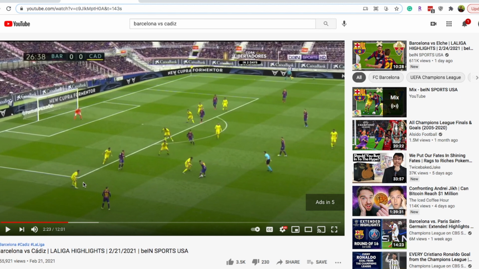I don't actually know how to say it, is it Voronoi or Voronoi? I don't know. So we'll create a list of X values for all the Barcelona players, all the Y values for the Barcelona players, and then we will do that for Cadiz as well.